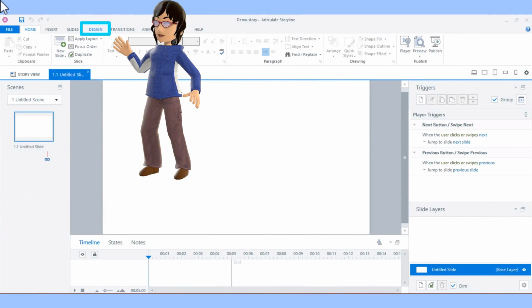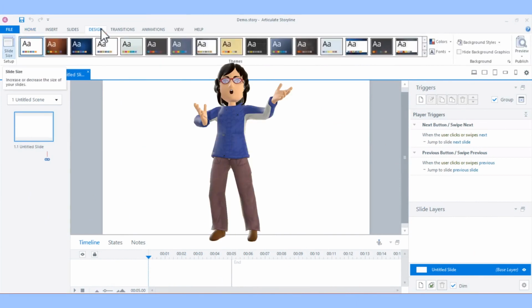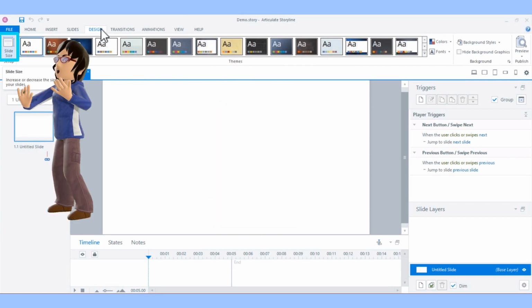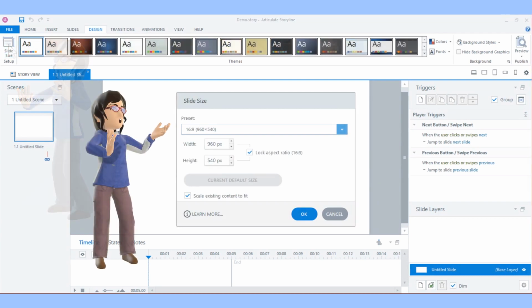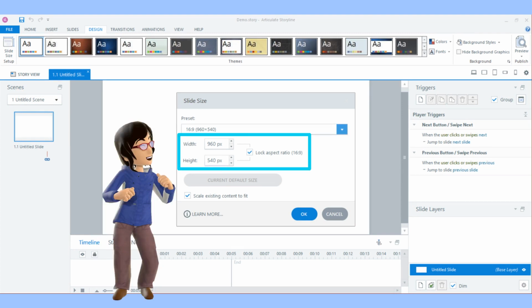Let's begin by clicking the Design tab. This opens the Design tool ribbon. We'll begin by clicking Slide Size. Begin by setting the slide size. It's currently set to a 16:9 ratio. The actual pixel size is 960 pixels wide and 540 pixels high.